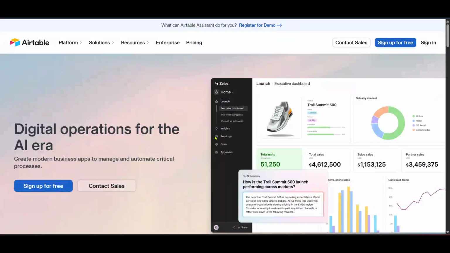In today's video, I'm going to teach you how to embed Airtable in Notion. If you're a fan of both tools, you'll know how powerful they can be when used together. Let's jump right into it.